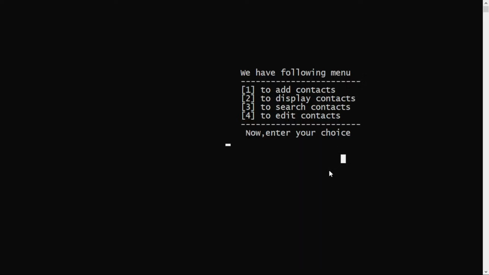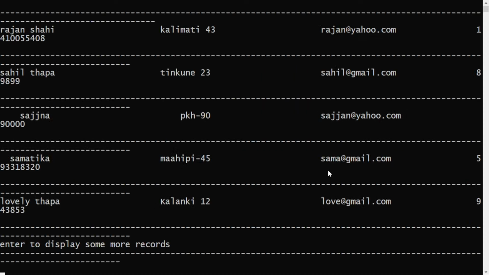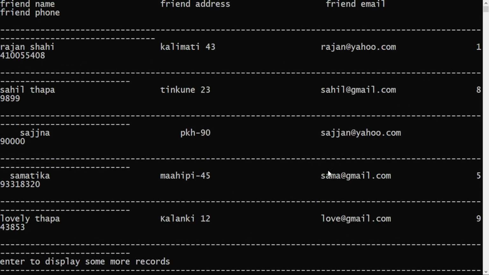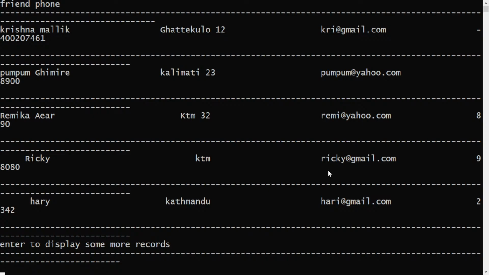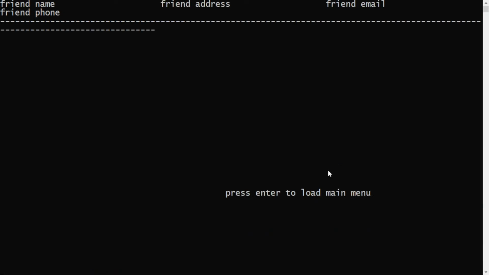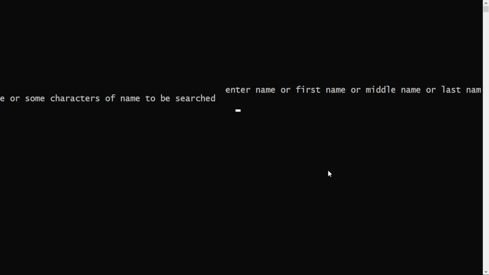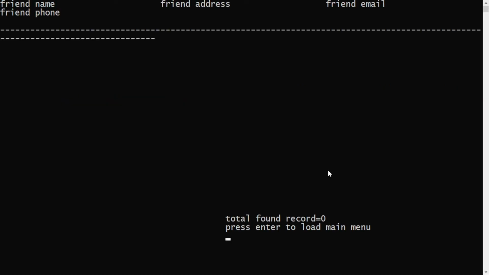We can say to add contents to display. Let's go with the two number. So these are the contacts. Look here, some formatting is not being maintained here. Enter, next, next. Similarly, we can also search it. Enter name, the total found data is 0. So we don't have any data here.